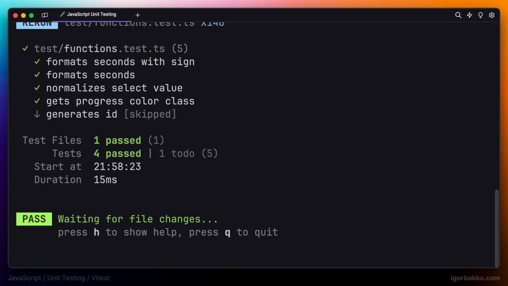So by now we have almost implemented all tests in this file. There is only one remaining scenario, which we are going to take care of in the next lesson. The link to the source code of this lesson will be in the video description.